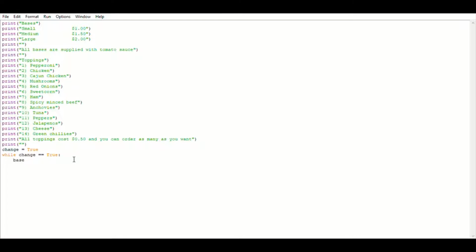Now we type base equals input, enter base you want to order. Now what this lower function does is that it returns the string in lowercase where all the letters are lowercase. For example, if the user inputs a word like this, the string stored in the variable base would be all lowercase, so it would be stored as word like this in all lowercase.